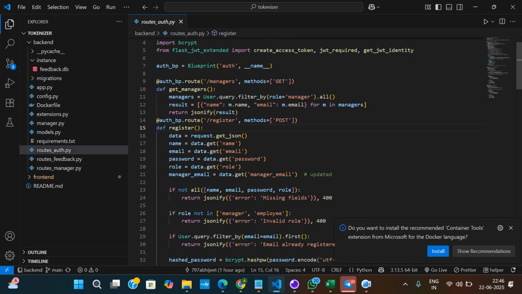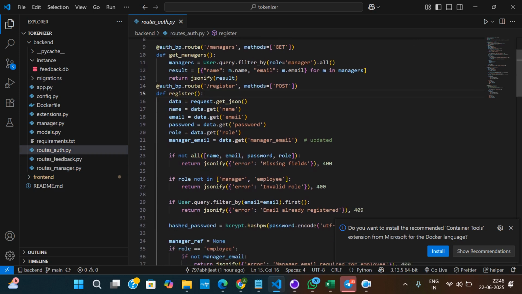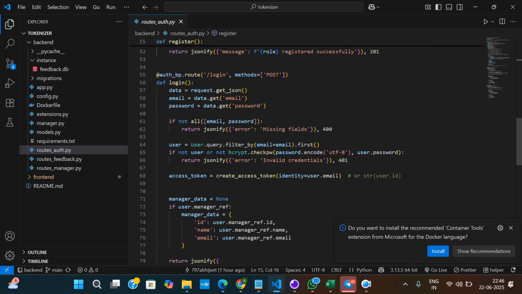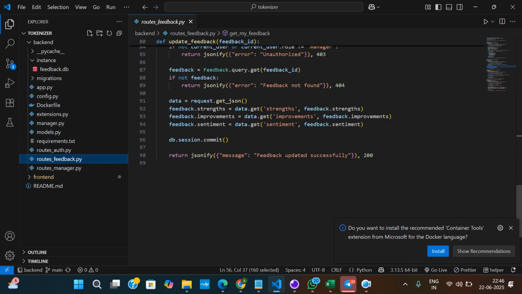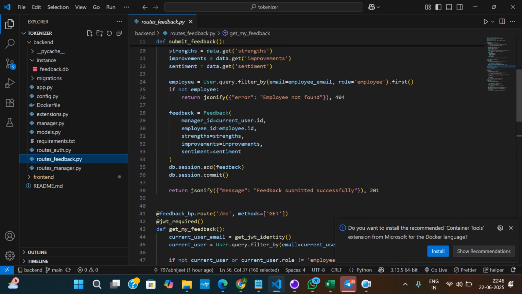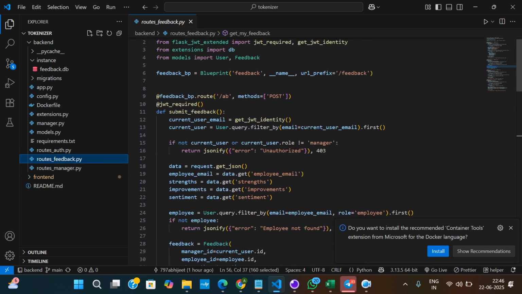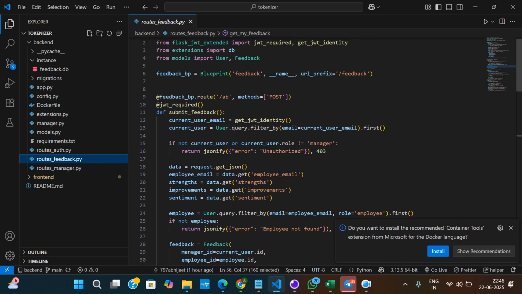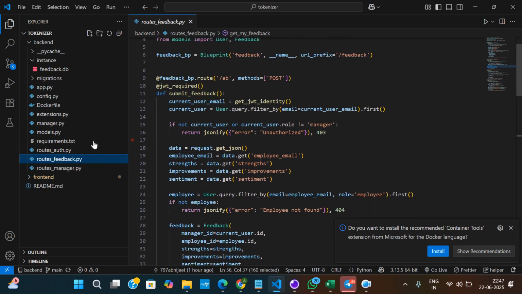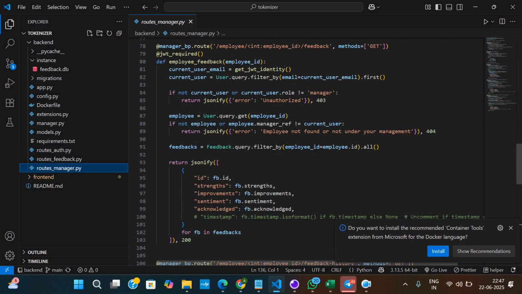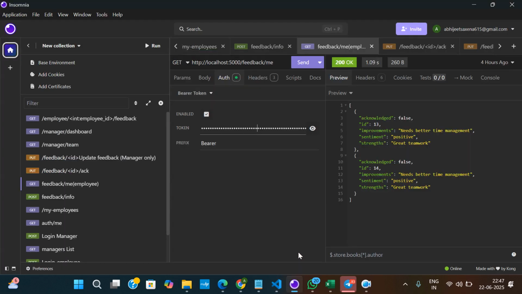And in routes auth, this is the manager register, login. These are the things that are there. And routes feedback is the feedback route, like how I can view the feedback, how I can update the feedback, how I can acknowledge the feedback. So I should now show you how the backend works in Insomnia. That will give you more clarity about how I did things.